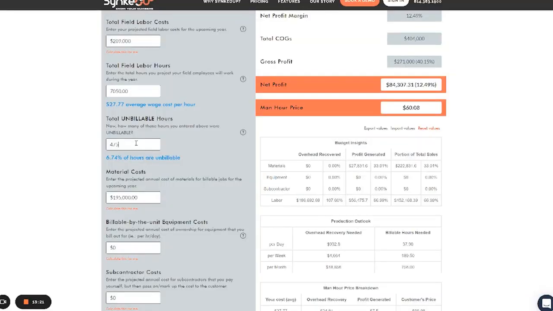And if you don't have any information at all, or you don't have the slightest idea, I'd suggest a rate of somewhere between 5 and 8% as an industry average of what percent of hours that you pay on payroll are unbillable.